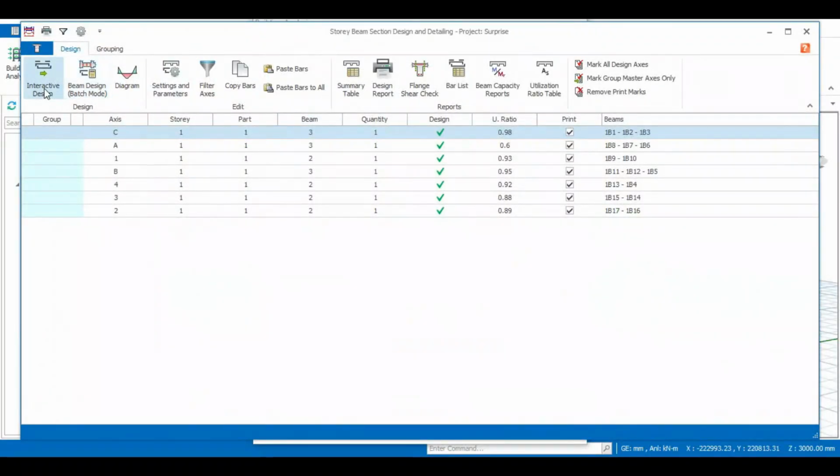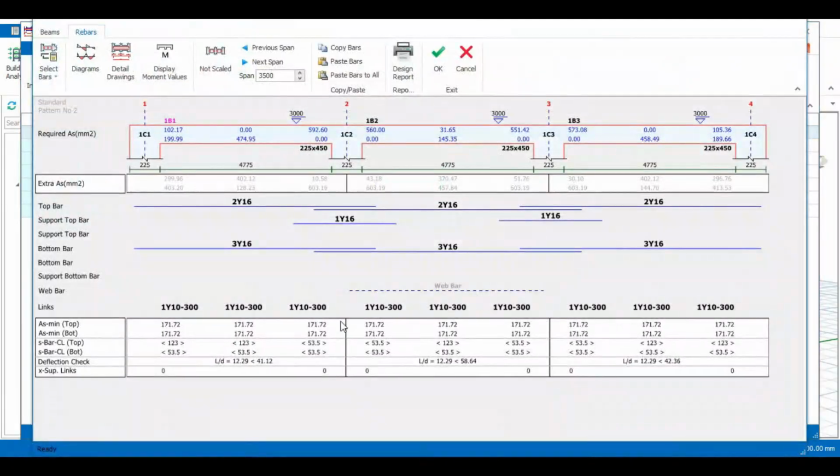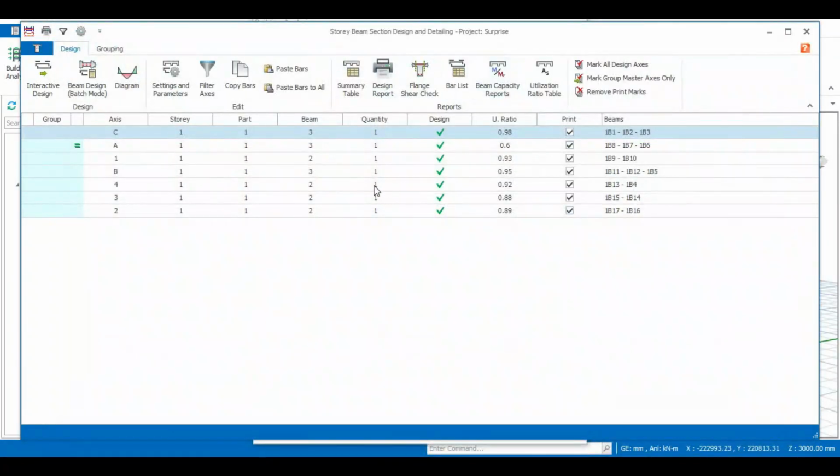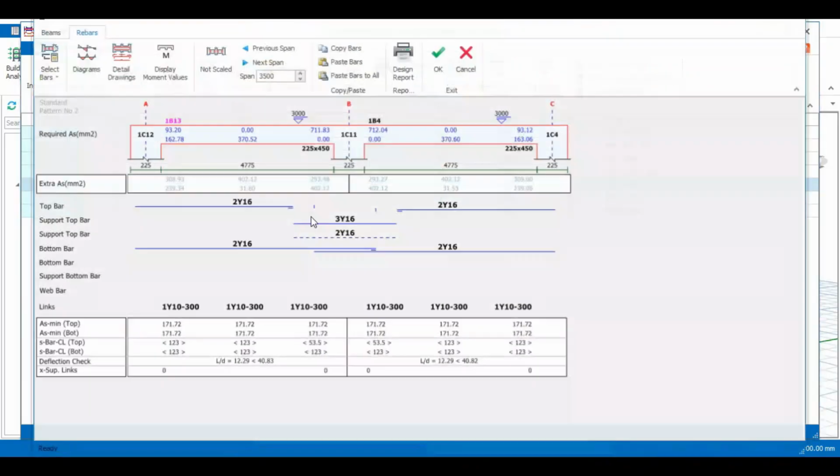Now when you go to this interactive design for the first one, you see exactly what I'm trying to say here. Because I've corrected this, you realize that for the top bar, you have 2y16, and you have this support bar that is supporting the top bar, 1y16, and you have the bottom bar to be 3y16, and this top bar actually overlaps. This also doesn't overlap. So let me go here and look for the one that is not okay so that we can work on it.